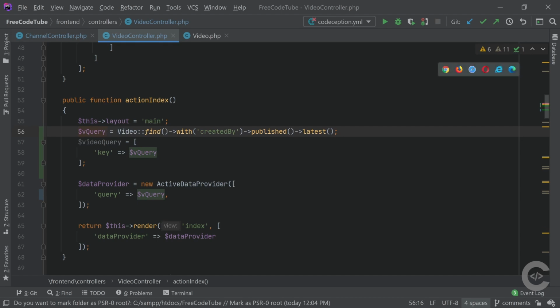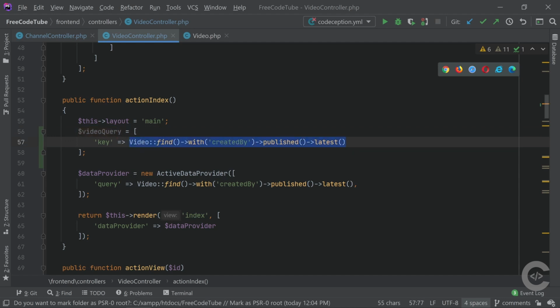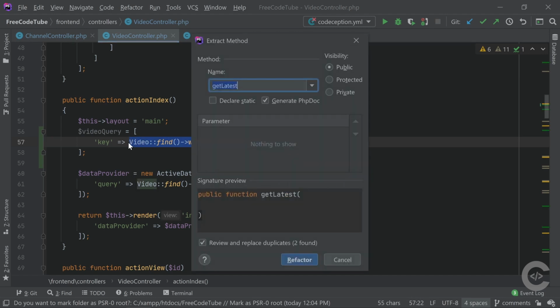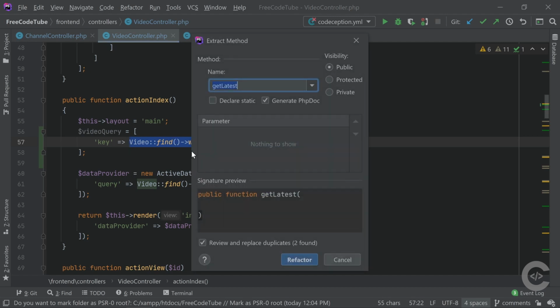If I want to extract that into a separate function, for example, I'm going to select this and hit Ctrl Alt M. Yeah, it sometimes does not work. Sometimes it's necessary to also hold the Windows key, so Ctrl Alt Windows key, and then M. Now I can call this whatever I want, get latest videos, for example, and I can make this protected or private if I want. It doesn't accept any parameter, that's why it's empty.